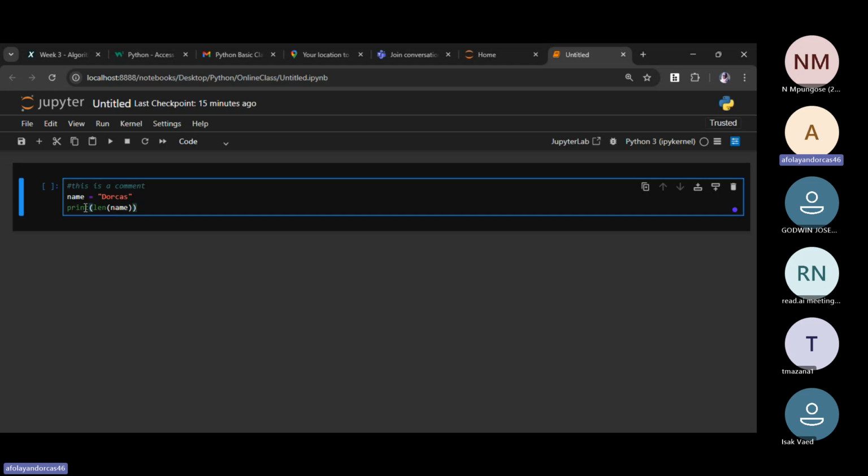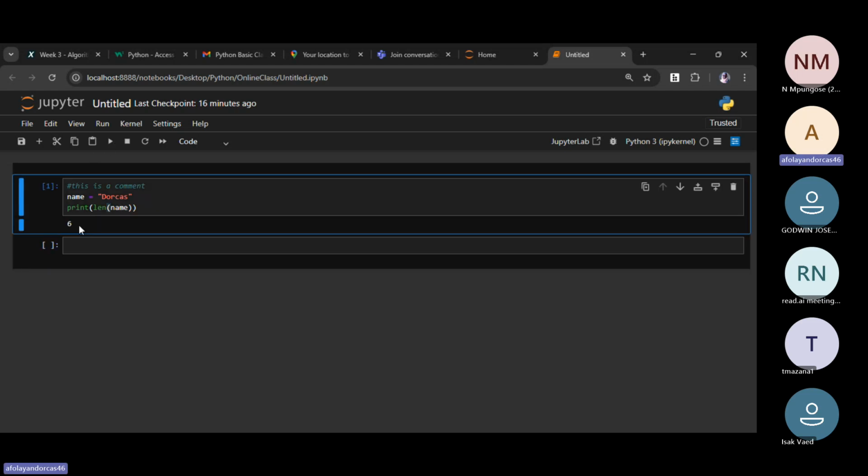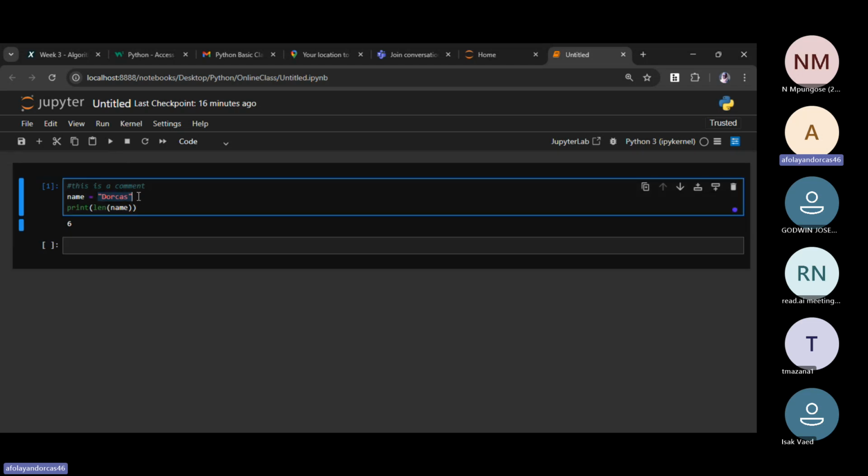So you see that I actually make a print, first of all. This is a normal thing if you want to get output in Python. And this length method allows Python to know that I want to get access to the length of this variable called name. So let's run it and see. It says the length of the variable is 6.